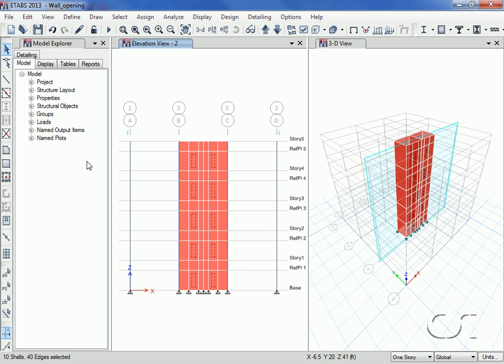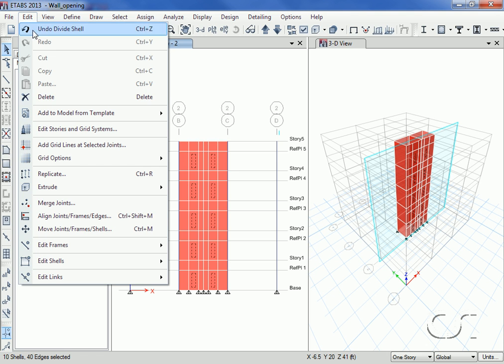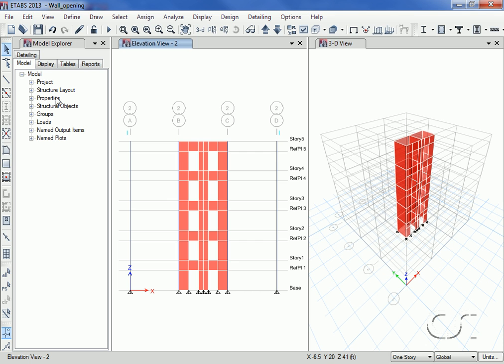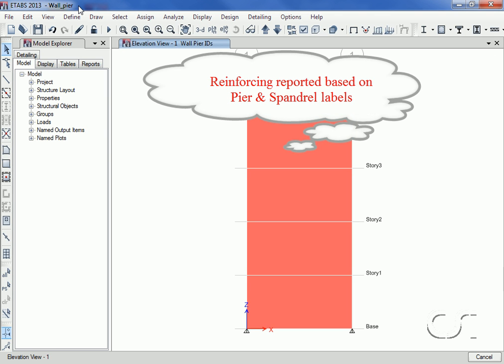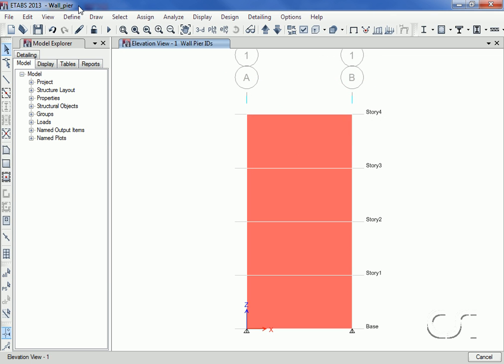And then deleting. Next, we will assign pier and spandrel labels to the wall objects. These labels must be assigned before we can obtain either output forces or design the objects.